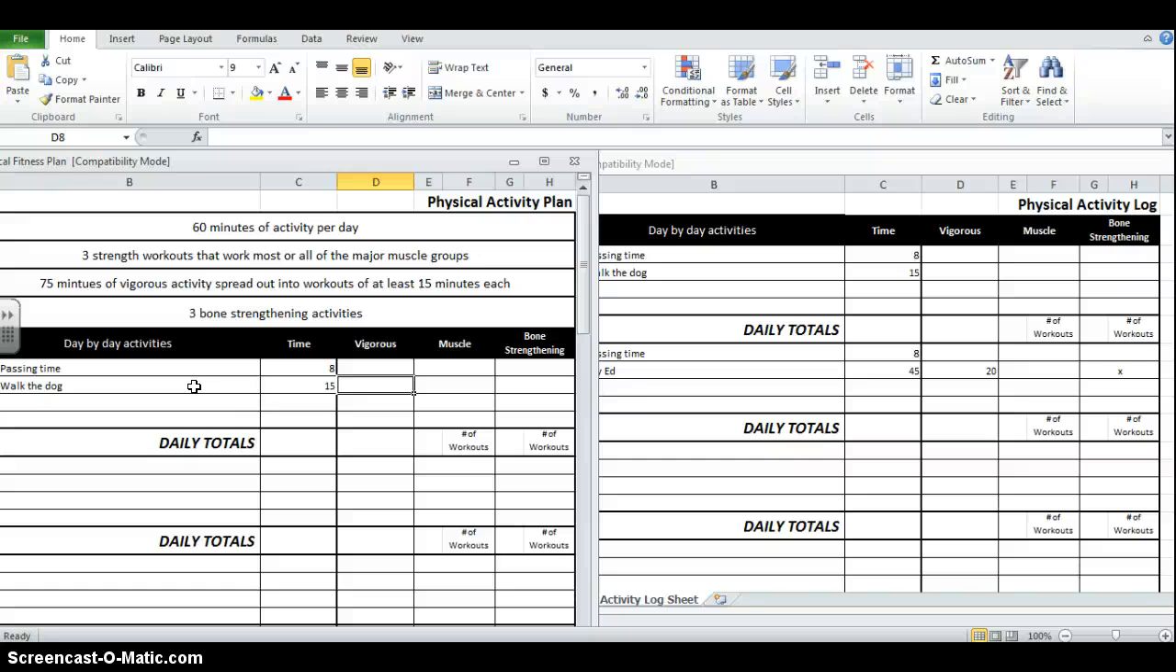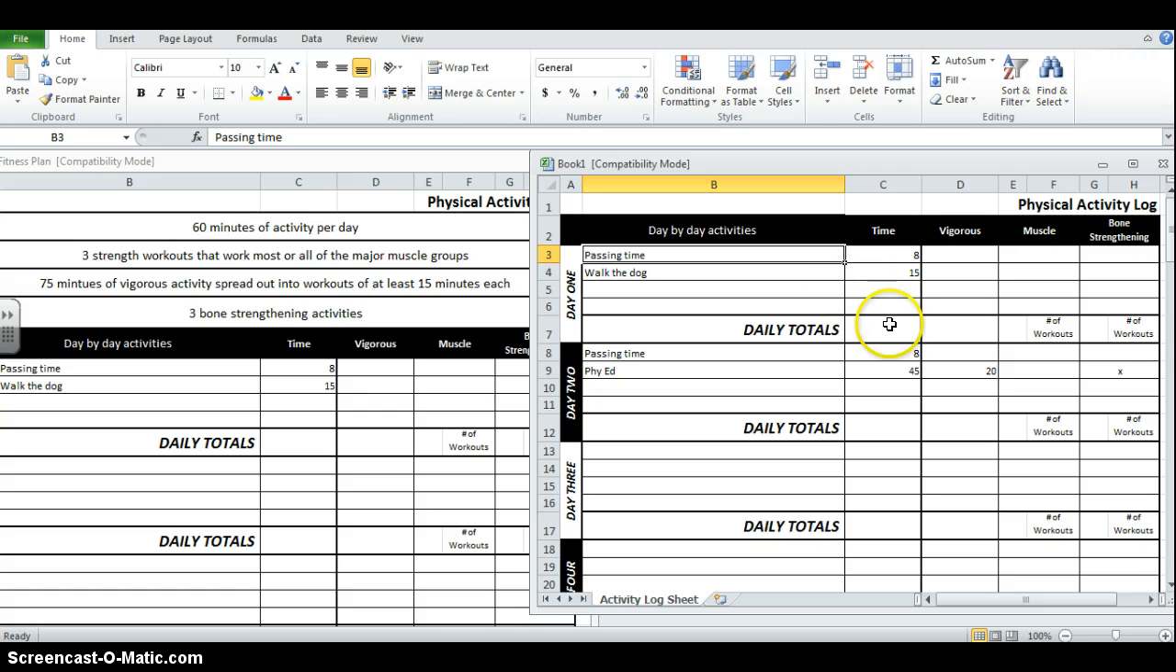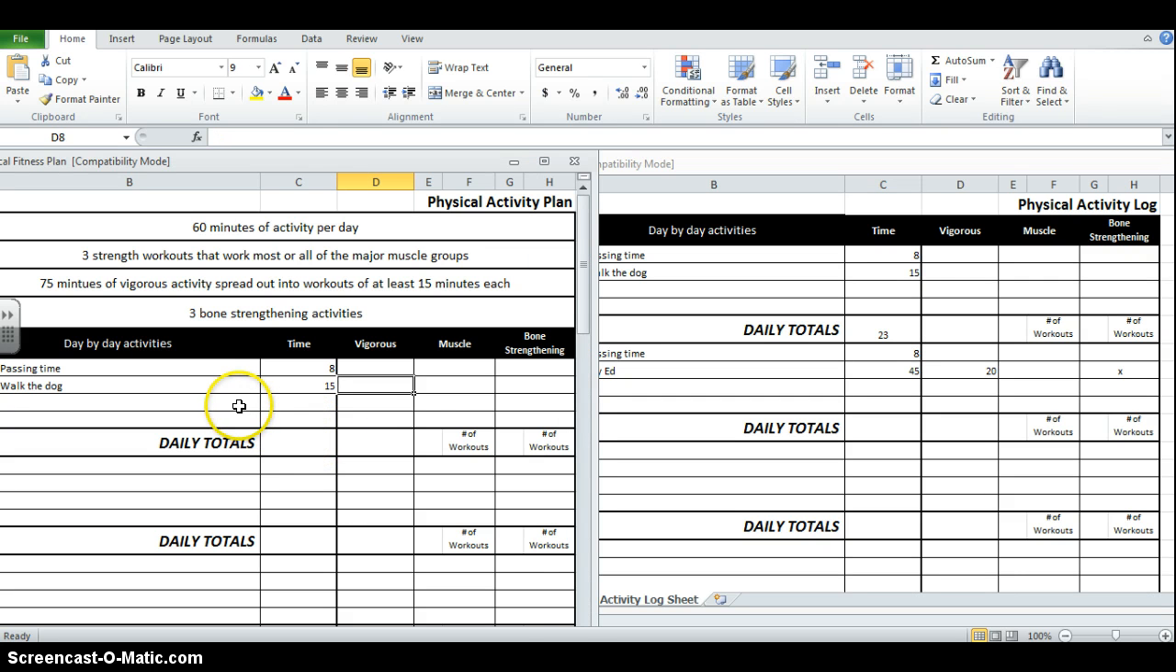Now, over here on my activity log sheet, this is only a total of 23 minutes. Now I need this total over here to get to 60. So what's one other thing I could do? Well, maybe I decide that I'm going to go for a longer walk with the dog, and I'm going to make sure that I jog for 15 minutes of it to get some vigorous in, and then I'm going to figure out some other way to get active.